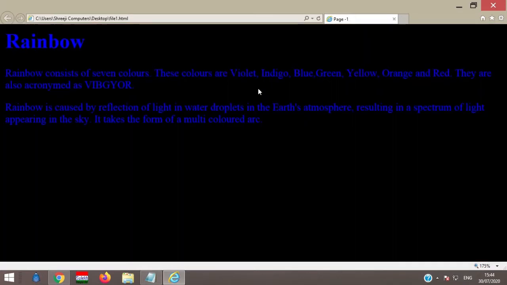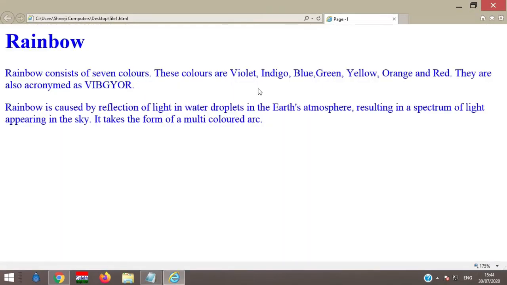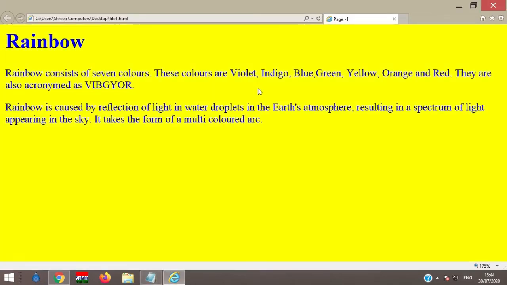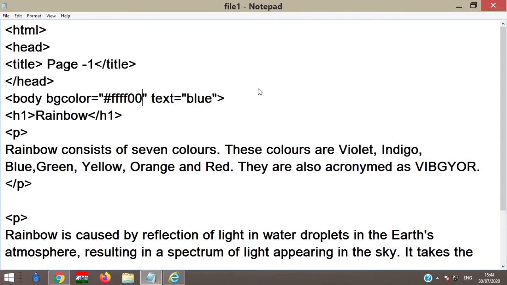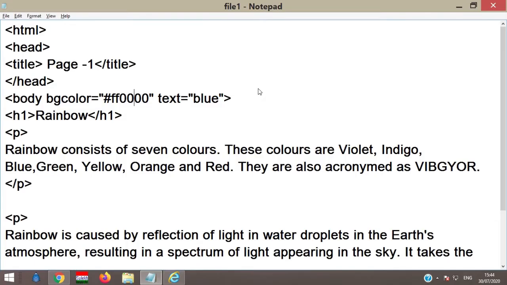Save your file, and yes, 000000 means black color. And FFFFFF means white color, background color white. And then FFFF00 means background color yellow. FF0000 means background color red. So this was our first practical.